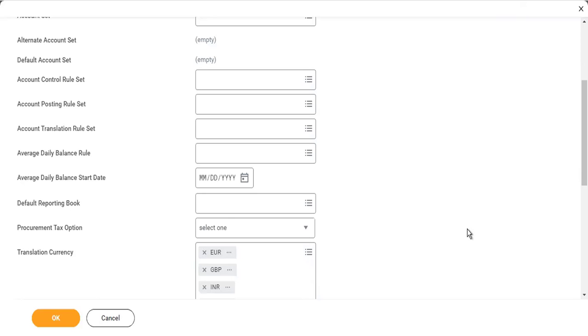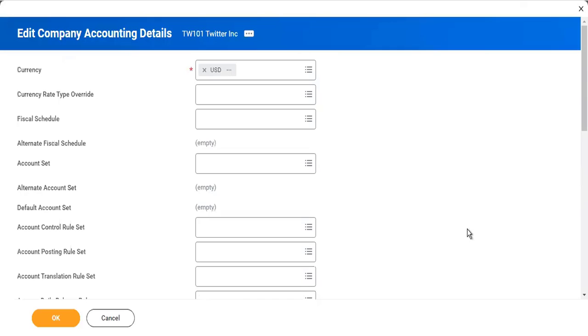Now, let's come back here. Let's talk about important configuration. This is the core of accounting for the company, so we have to finish it in the right way. Now, fiscal schedule. Fiscal schedule is nothing but your financial year. It's just your financial year.